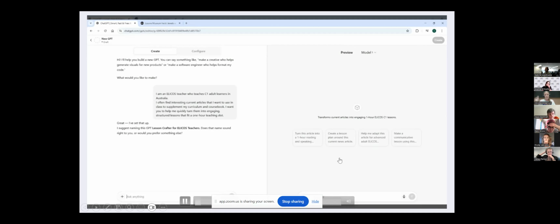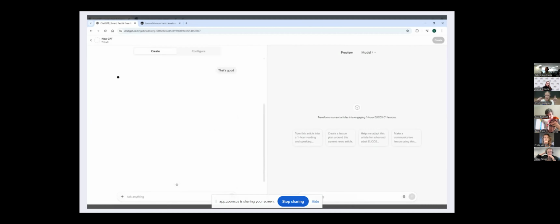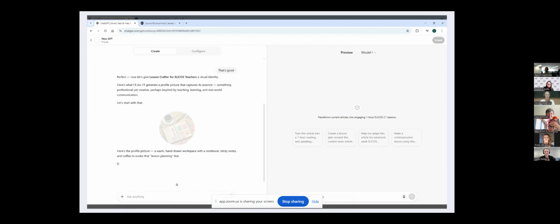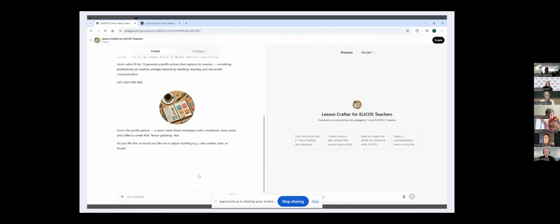So my custom GPT, every time it gets a new piece of information from me, it's thinking. It's building all of that into its personalized rule book for how my custom GPT should work. So what it always does is it likes to give you a name, Lesson Crafter. I said, that's fine. It likes to always build you a little profile picture, which is arguably a bit of an unnecessary step, but it likes to do that. So it's building me a profile picture. Here we go. It says, what do you think of the profile picture? I said, that's fine. Great. Lovely profile picture.